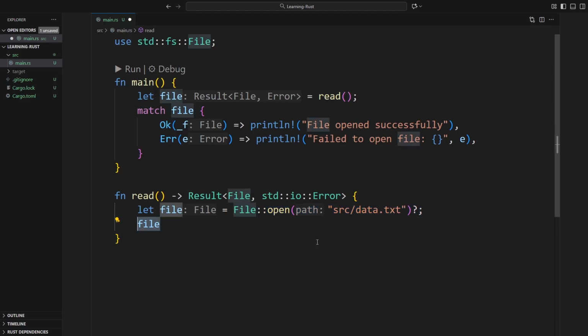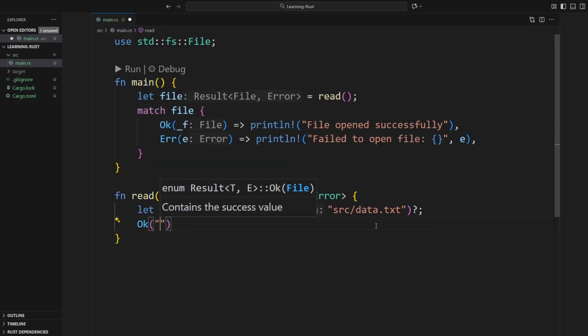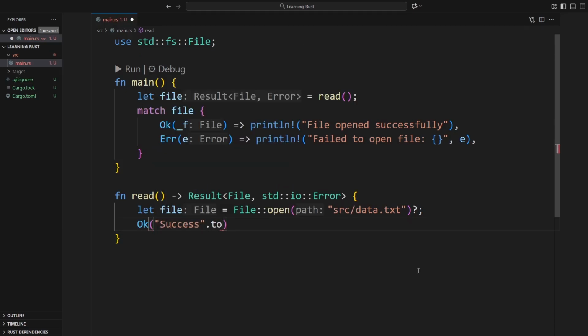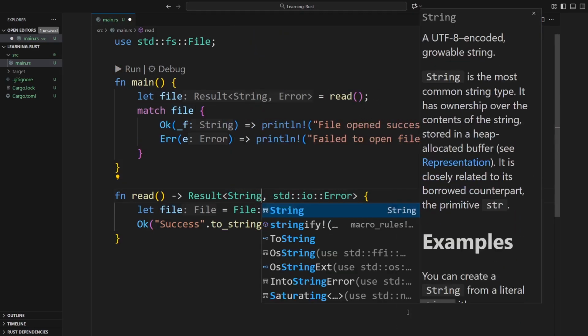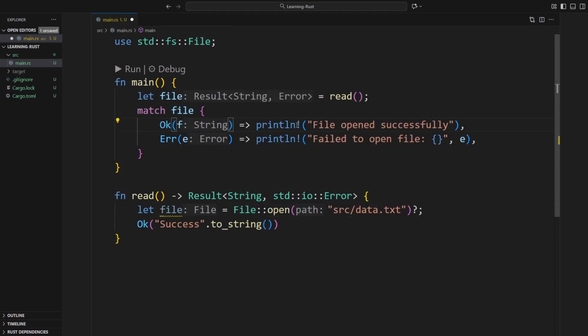Say for example, in this read function, we don't want to return the file, but a string value success. If this line fails, it will return the error because of this operator. Else, if the operation succeeds, it will return OK, success. It's a literal, so we'll use toString. In the main function, we'll print the message.